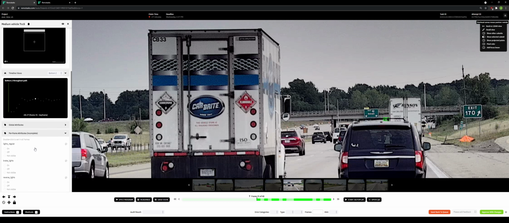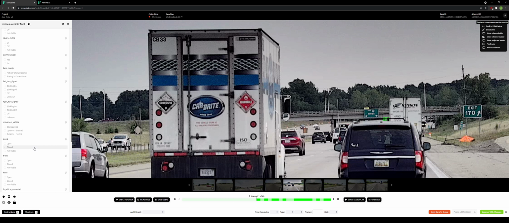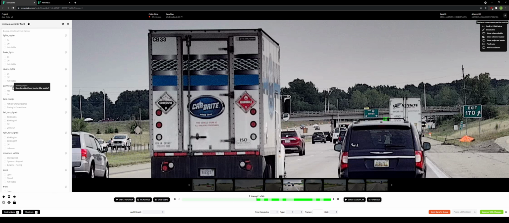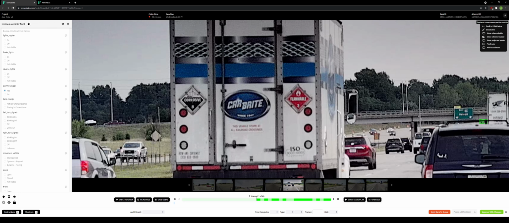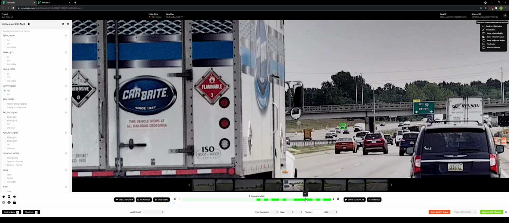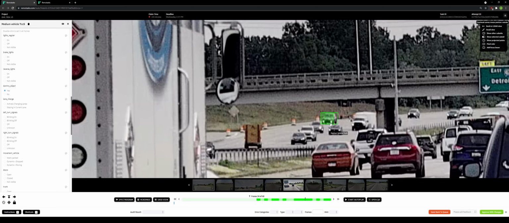One important thing you want to do is you want to go to the, let's see, the dummy object attribute, and you want to mark it as yes. Since we only use the camera view and not the lighter points, this is a dummy object here. For the rest of the attributes, you want to make sure you fill them in appropriately, right?